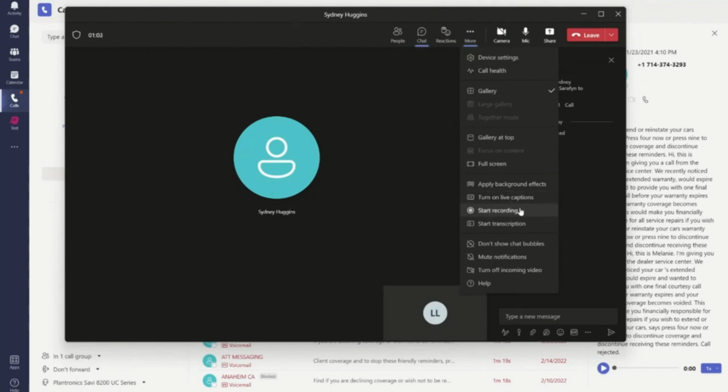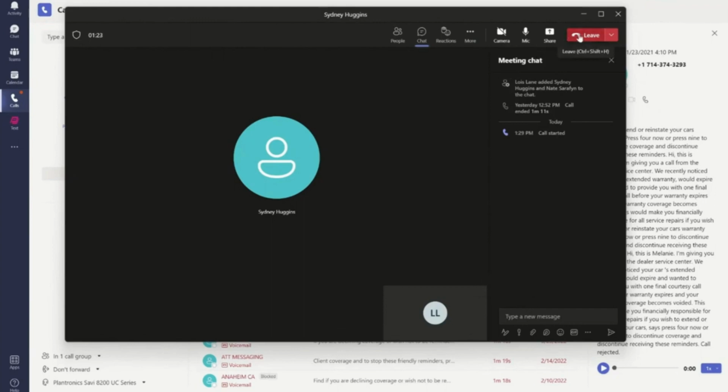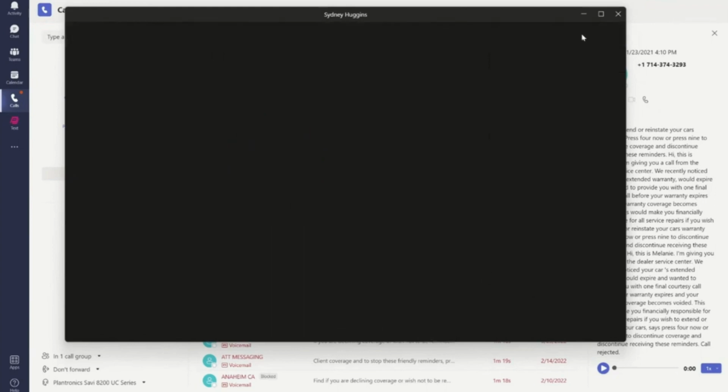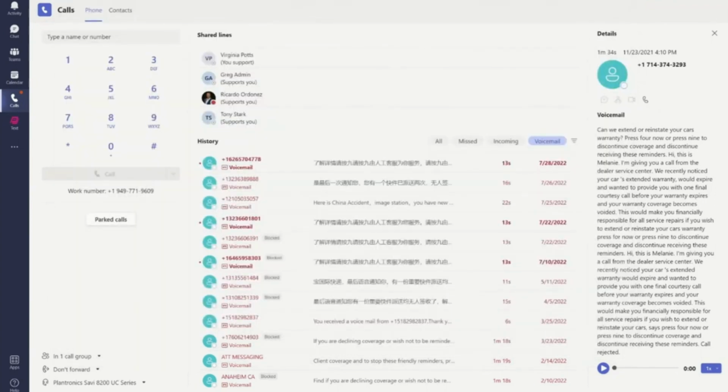At this point, I can turn on live captioning as well, recording, and transcription. And just the difference between live captioning and transcription is that transcription will save into a file, as well as recording. Both of those will save into files that you can share outside of your organization as well after the call. So I'm going to leave that call.